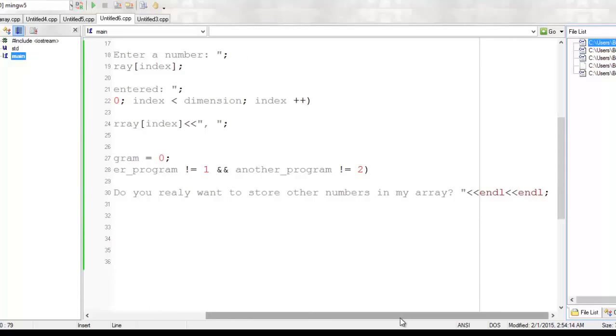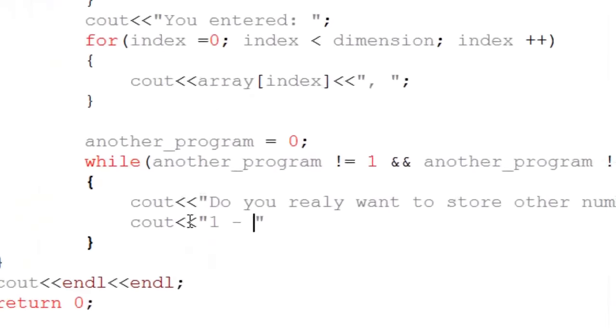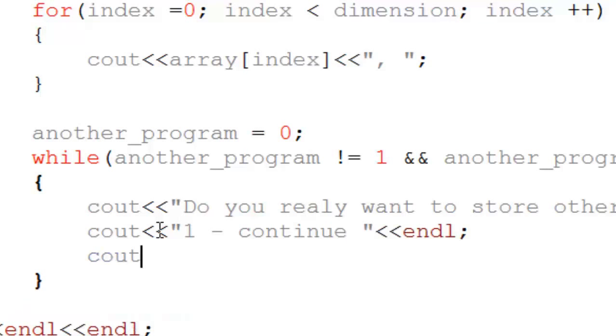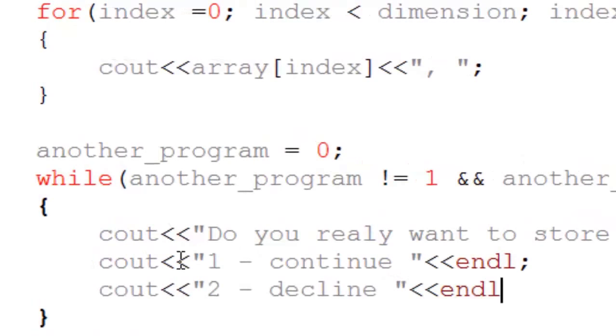From that point, I'm going to say cout option number one to be continue. So I add that, and then cout option number two to decline, and I'm going to say decline, and then I add endl. Then I update the another program.